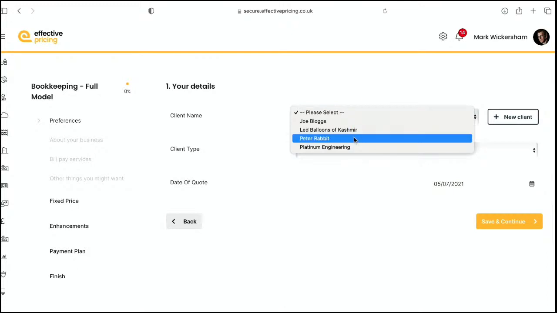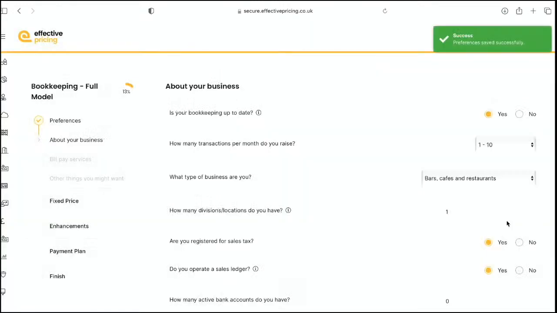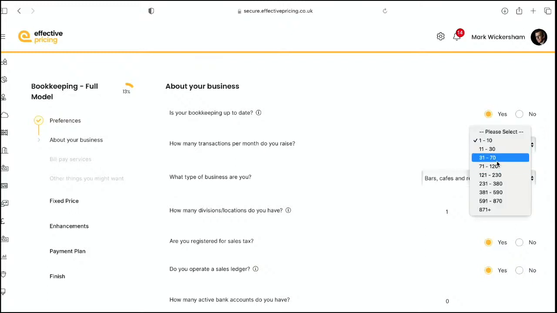Let's imagine the client is Peter Rabbit, and then what we do is we ask a series of questions. We will ask some scope questions to understand the scope of the work. So if it's bookkeeping, for example, we might want to know how many transactions per month they have. Let's say it's 50 transactions a month.